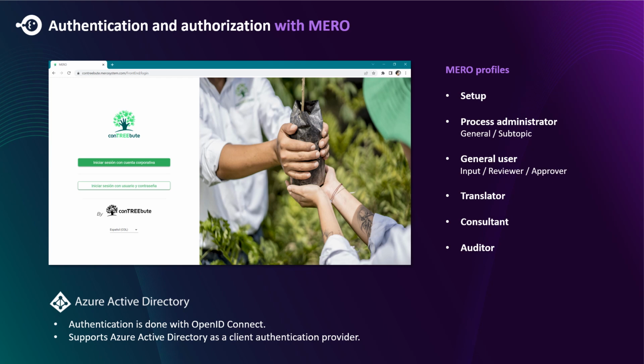2. Process Administrator. This profile enables the administration of the instance, viewing all associated forms, and filling out, reviewing, or approving them. Within this profile, there are two options to choose from. General Administrator has all actions available for all questionnaires in an event. Subtopic Administrator has all actions available only for the questionnaires defined upon user creation.